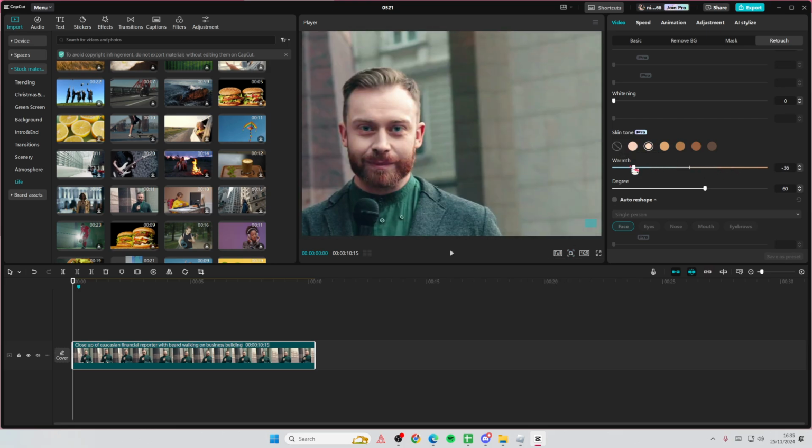You can adjust the warmth to it as well, and the opacity of the skin tone that you want to add on. Maybe you want to make yourself a little bit tanner or a little bit whiter.